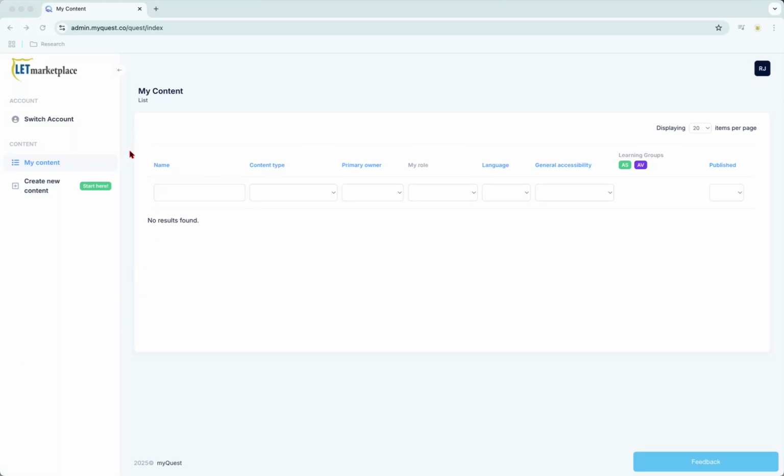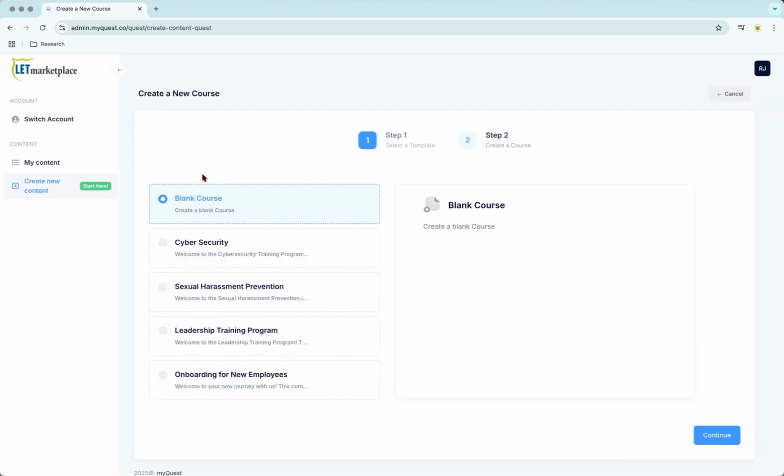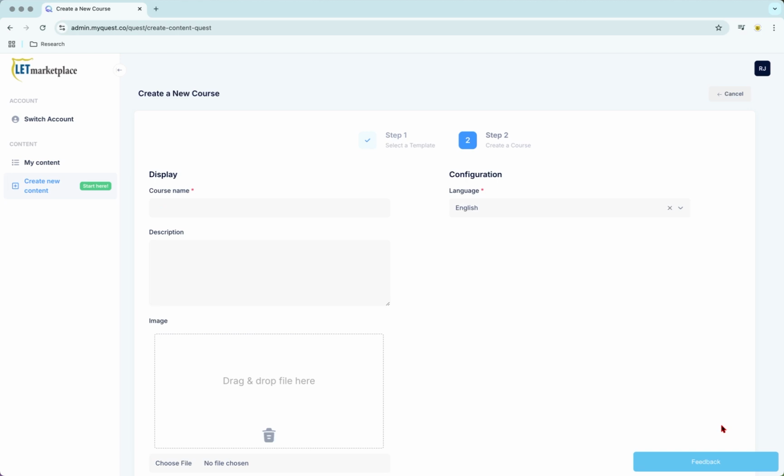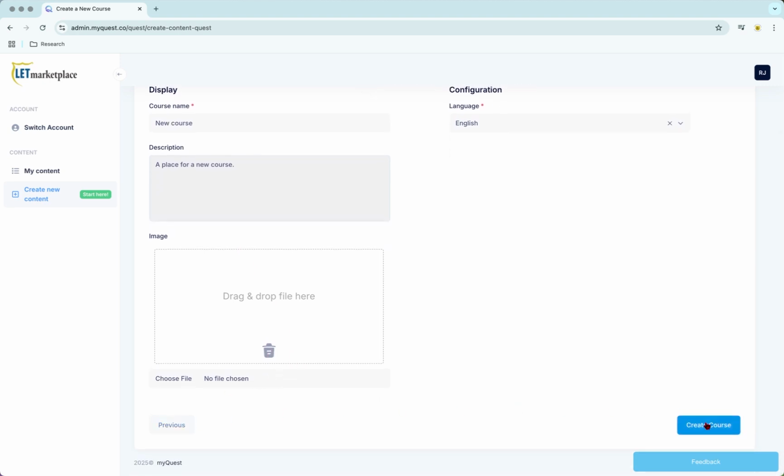Once you've created your LETmarketplace author account, creating training is very simple. Clicking on Create More Content, choose Course. Blank course is what you're most likely going to use. Give it a course name, a description of what the course will be. It can be pretty much any length that you desire, but it should be simple for people to recognize. And then if you have an image included with your course, you drag and drop it into that box.